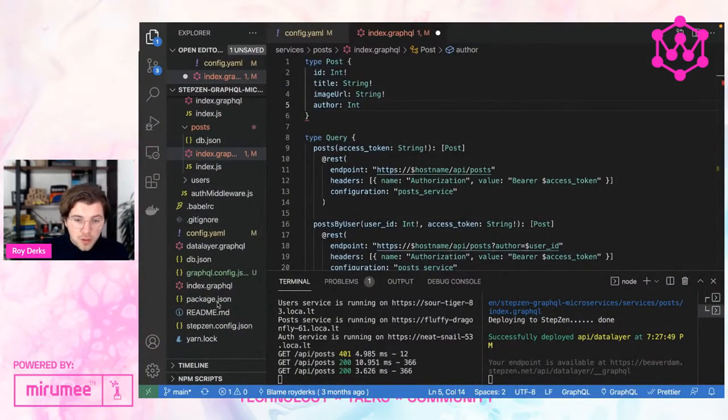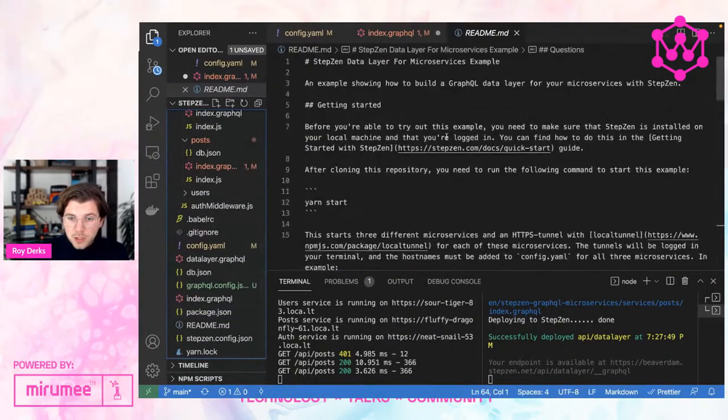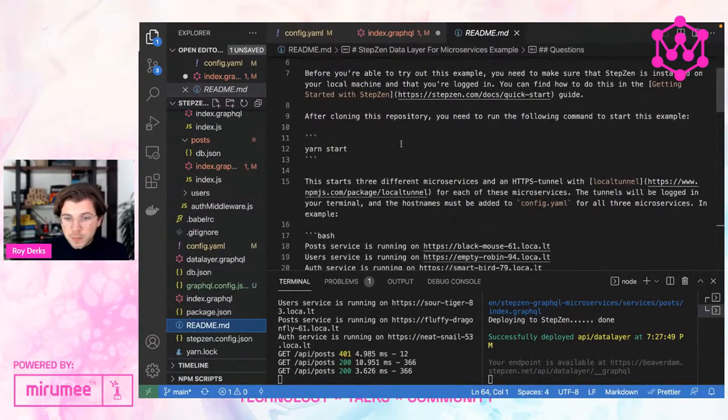And then in order to run it, I think it's in the README. Just double check. Yeah, so make sure you create a StepSend account, you run yarn start. You need to run yarn install actually before. Make sure to also install the dependencies because it's using local tunnel in order to create those deployed endpoints for the microservices. And also it's using JSON server, which is a library to create REST API endpoints based on a DB.json file, which makes it really easy to mock services if you don't have them live yet.